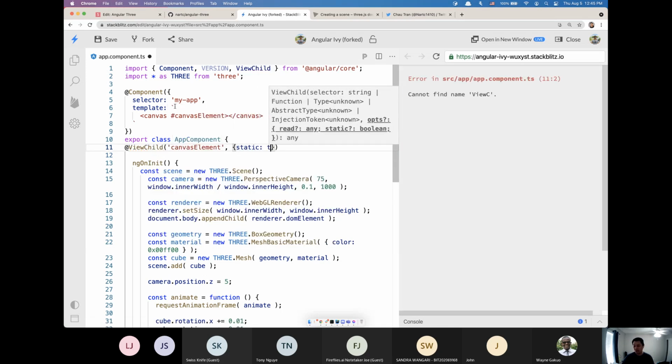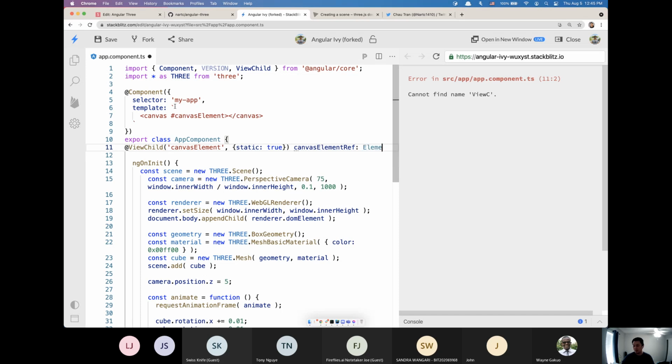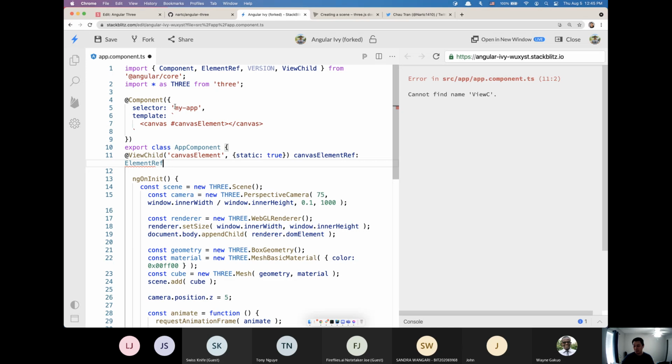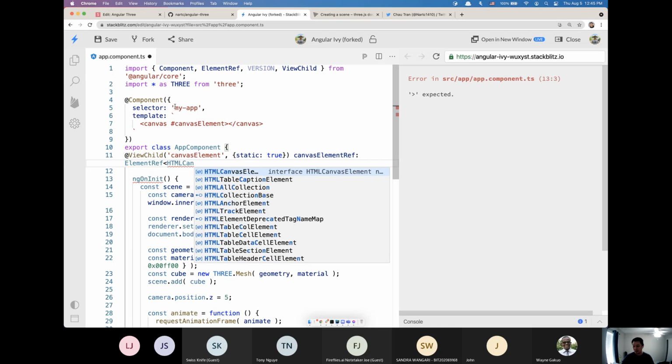All right, it's going to be static 2. This is canvas element ref. It's going to be element ref of type HTML canvas element.